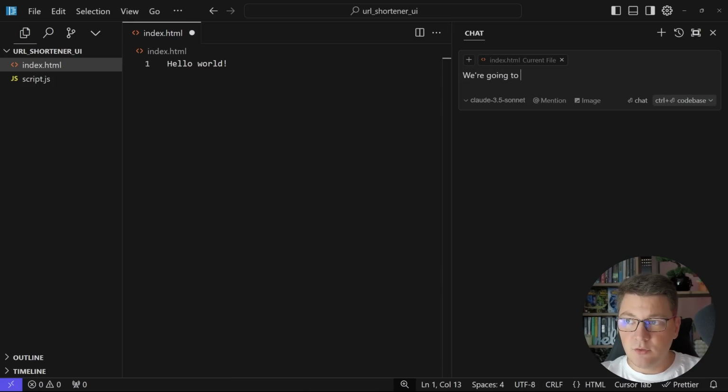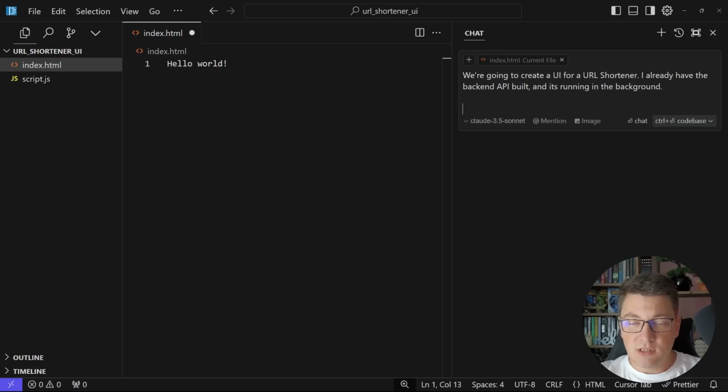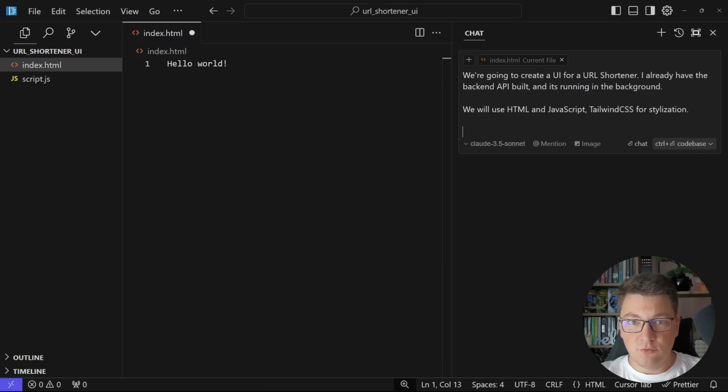So I'm going to say we're going to create a UI for a URL shortener. I already have the backend API built and it's running in the background. So I'm giving it some initial context, and then let's tell it to build a simple form that's going to allow us to specify a long URL, send that to our backend, and get back a shortened URL. I'm going to start with the tech stack. I'm going to say we will use HTML and JavaScript. We're going to use Tailwind CSS for stylization, and then let's give it instructions into the actual use case.